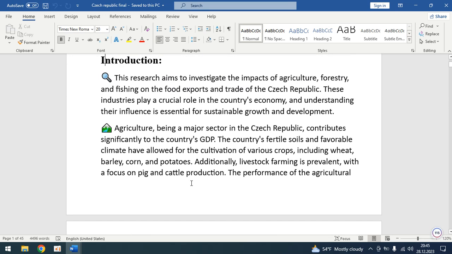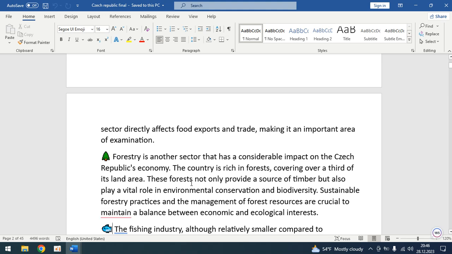This research aims to investigate the impacts of agriculture, forestry, and fishing on the food exports and trade of the Czech Republic. These industries play a crucial role in the country's economy, and understanding their influence is essential for sustainable growth and development. Agriculture, being a major sector in the Czech Republic, contributes significantly to the country's GDP. The country's fertile soil and favorable climate have allowed for the cultivation of various crops, including wheat, barley, corn, and potatoes. Additionally, livestock farming is prevalent with a focus on pig and cattle production. The performance of the agricultural sector directly affects food exports and trade, making it an important area of examination.